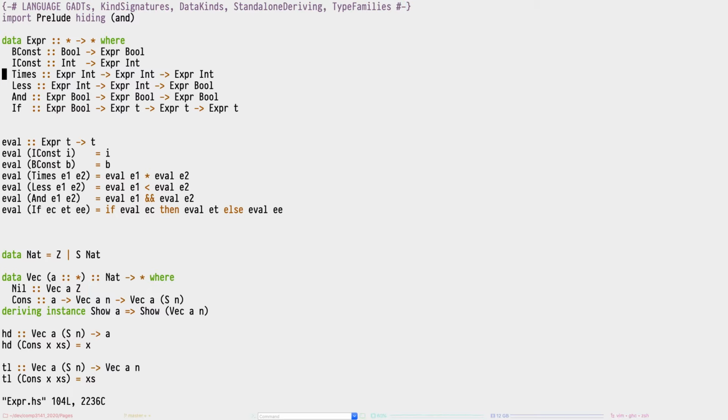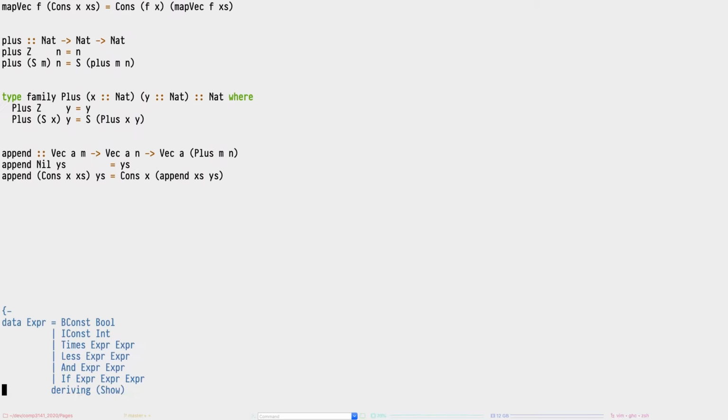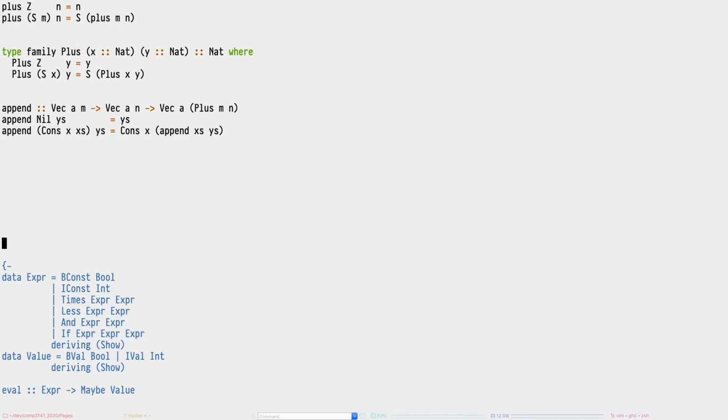But now I'm going to show you a way where Haskell can get very confused. Suppose that instead of writing m plus n, I wrote n plus m.